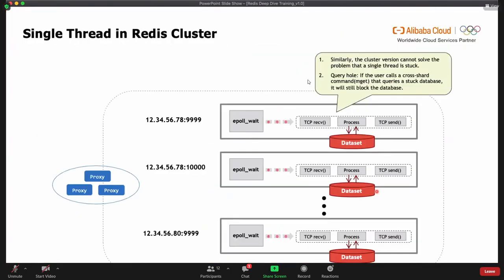Later, I'll talk about the multi-threading in version 6. But basically, when you scale from a Redis HA to a Redis cluster, you are still getting single-threaded, but in Redis cluster, you have single-threaded in each of the shards. So you are pushing the problem further away, but yeah.